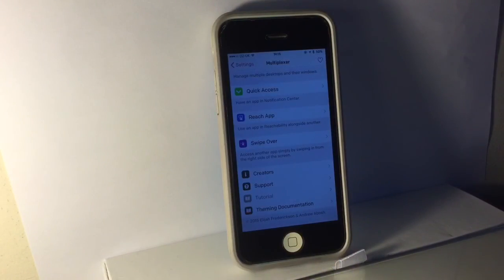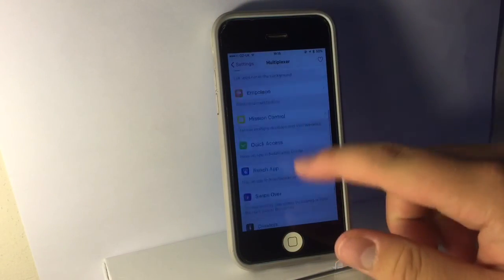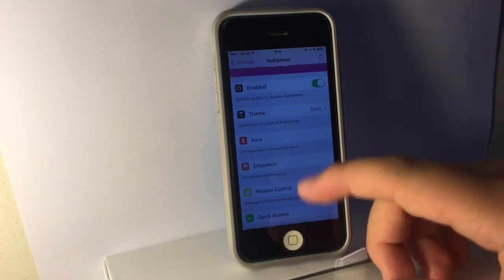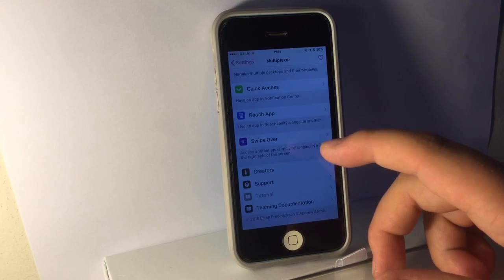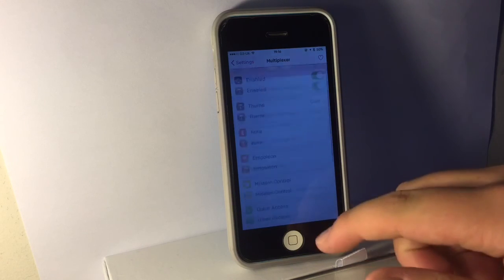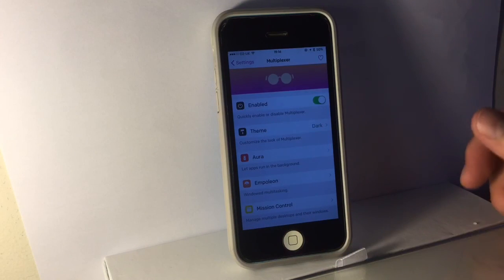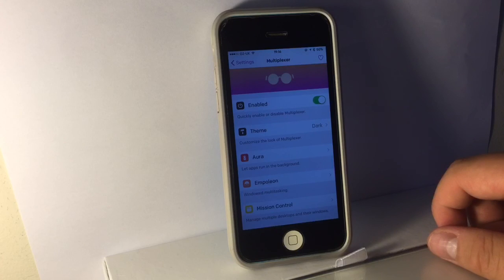So that was the complete rundown of all 6 of Multiplexer's features. I hope you'll enjoy using it as much as I have. It's a great experience, a great tweak, and it really does feel part of iOS itself, integrated very well. Multiplexer is going to be $3.99 US on a default repo soon.